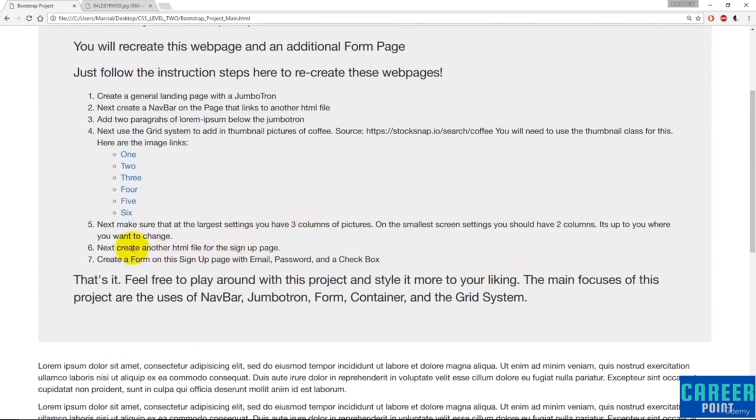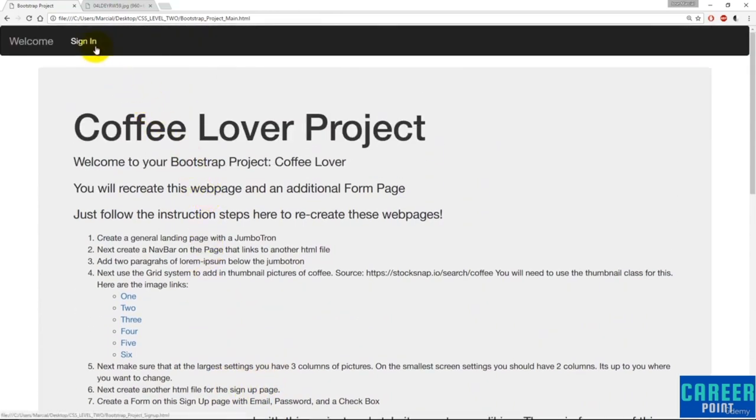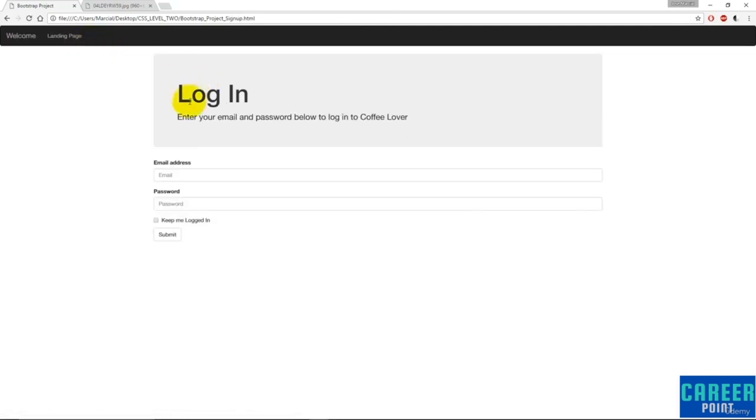Okay, then you're going to create another HTML file for the signup page, and it's going to be a form with an email, password, and a checkbox. We've actually already seen it, but if you click right here on the sign-in page, we see a little Jumbotron here, and it has this email, the password, and the keep me logged in, and submit.